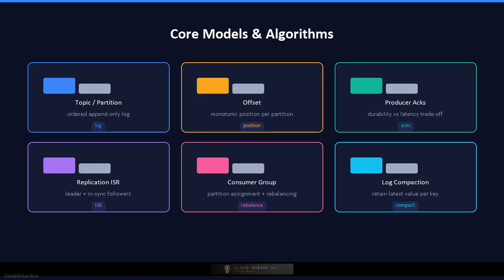Replication creates copies of a partition across brokers. The leader handles reads and writes, while followers replicate the log. The in-sync replica set, or ISR, defines the followers that are caught up enough to participate in failover. Consumer groups use a group coordinator to assign partitions to members and track committed offsets.